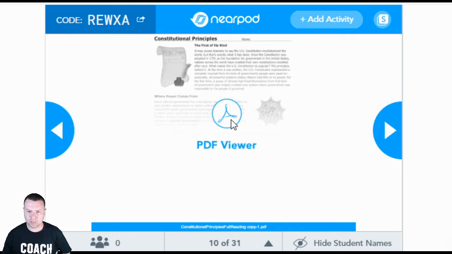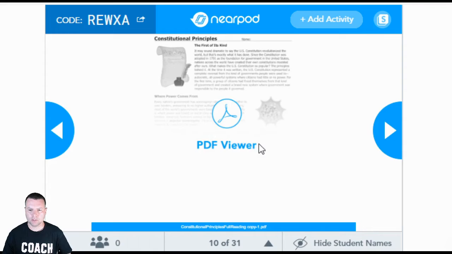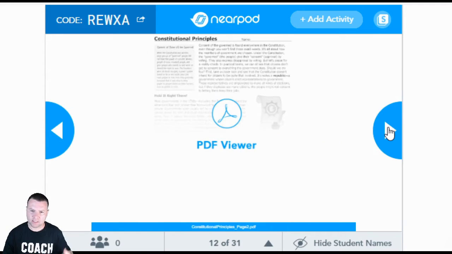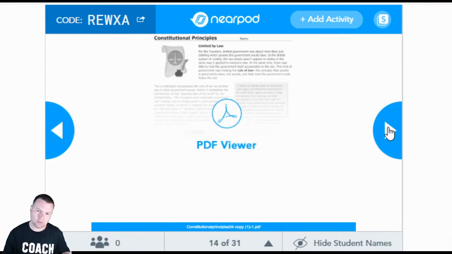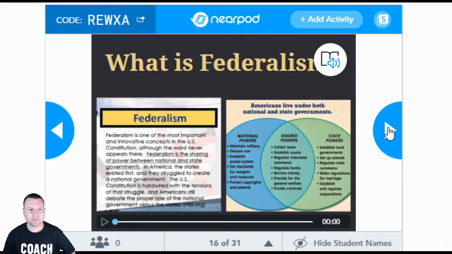So here's the first page. Alright, so here's the first page. So they would open that up, they would read it. Once they've read it, then they would go to the next slide, which would give them a question to answer. Alright, they get a second page, do some more reading, get another question, more reading, get another question. So they do that 3 times.